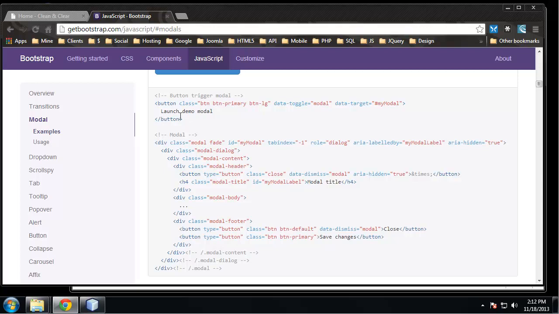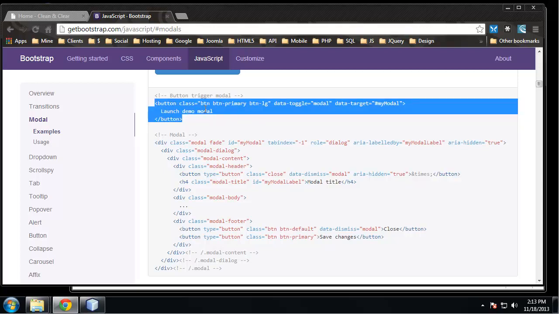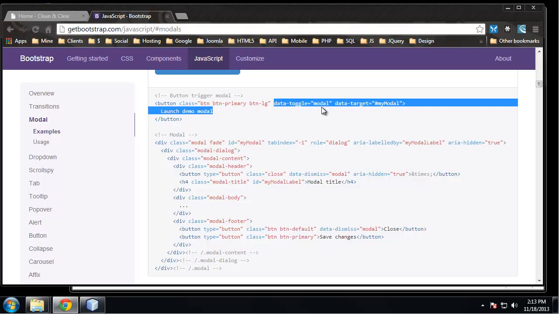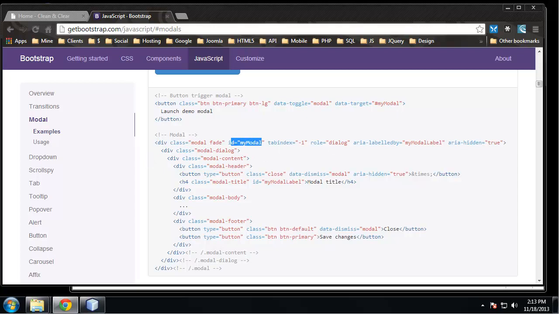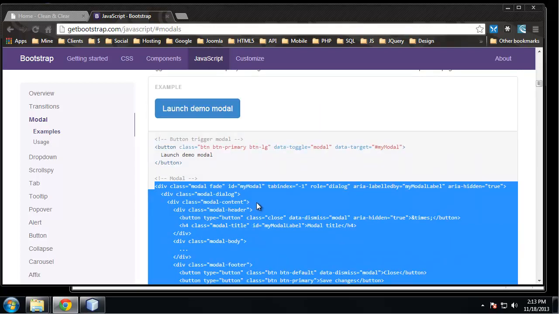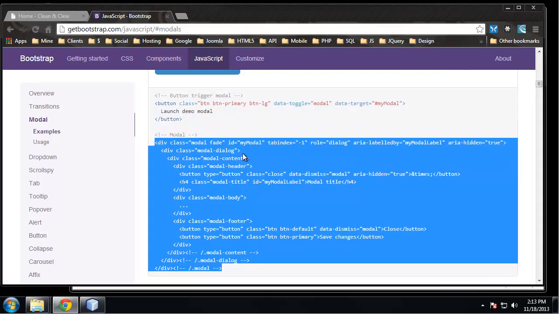So we have our button, pretty simple, just a standard button with the Bootstrap classes, and we're going to have an attribute called data-toggle, which is going to be equal to modal, and then we're going to have a data-target attribute that's going to be equal to whatever ID we want. For instance, they're using myModal, which is this div here. This has an ID of myModal, so all this content will show up in that pop-up. Obviously ours will be different. We'll have a form instead of just this text.